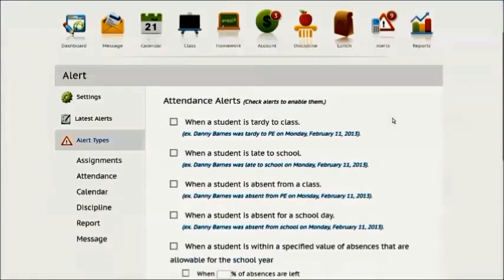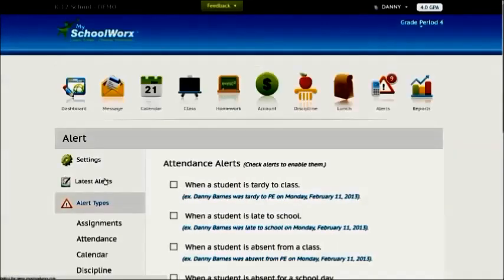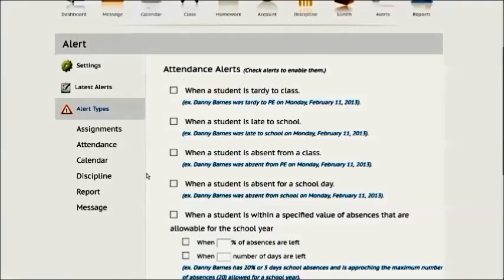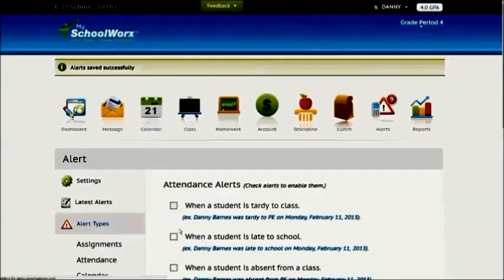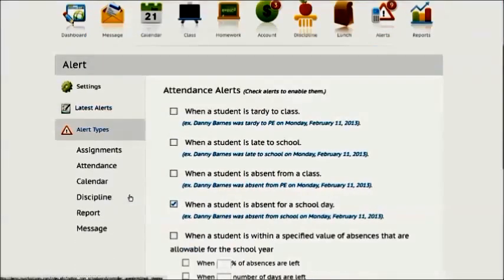The next alerts are about attendance, and this is pretty self-explanatory. This is if students are tardy or late to school, or absent from class or absent from a school day. You simply check those. This last section is for when a student reaches a specified value of the absences allowable for the school year. You may want to say when 50% of those have been consumed, you want to get an alert. Or you may want to say when 5 are left, you want to get an alert. Again, you just hit subscribe alerts to complete.